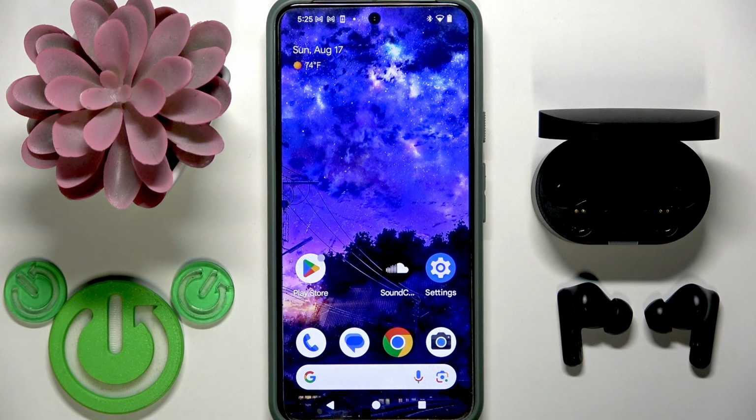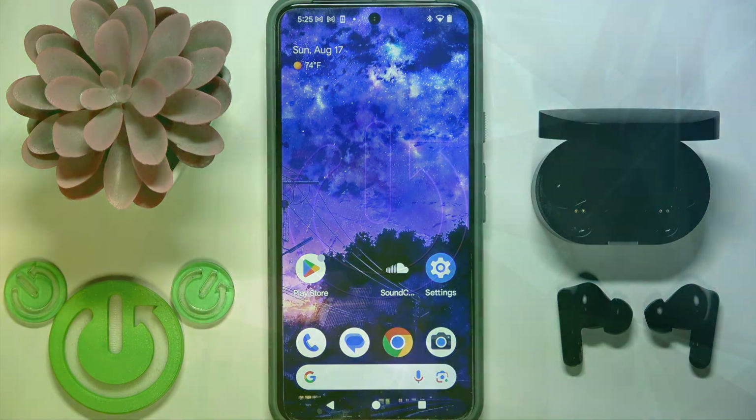Hello everybody and welcome. In this video I'm going to show you how to change audio balance for your Philips earbuds.